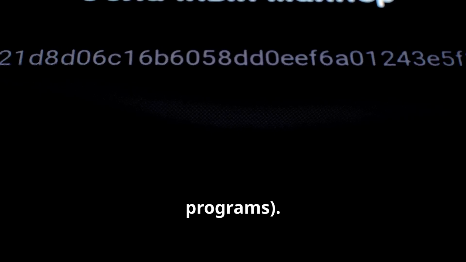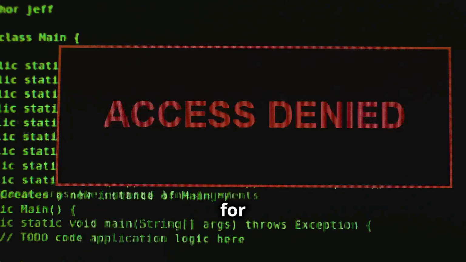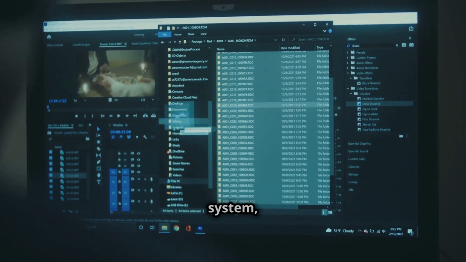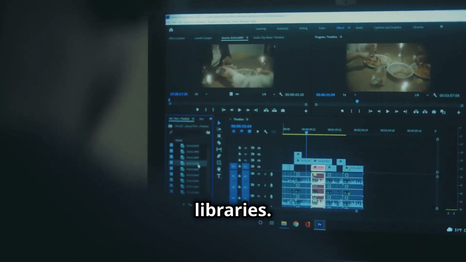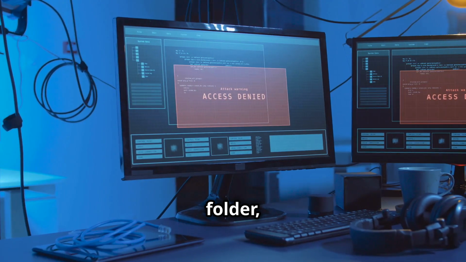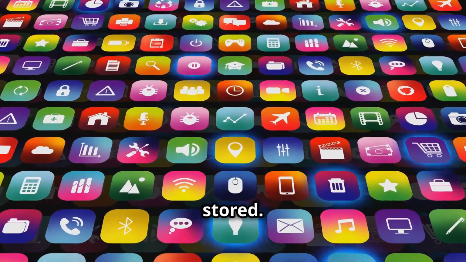usr, user programs. This folder contains read-only data for user programs. It includes applications and software that are installed on the system, along with their libraries. In Windows, this is similar to the Program Files folder, where installed applications are stored.